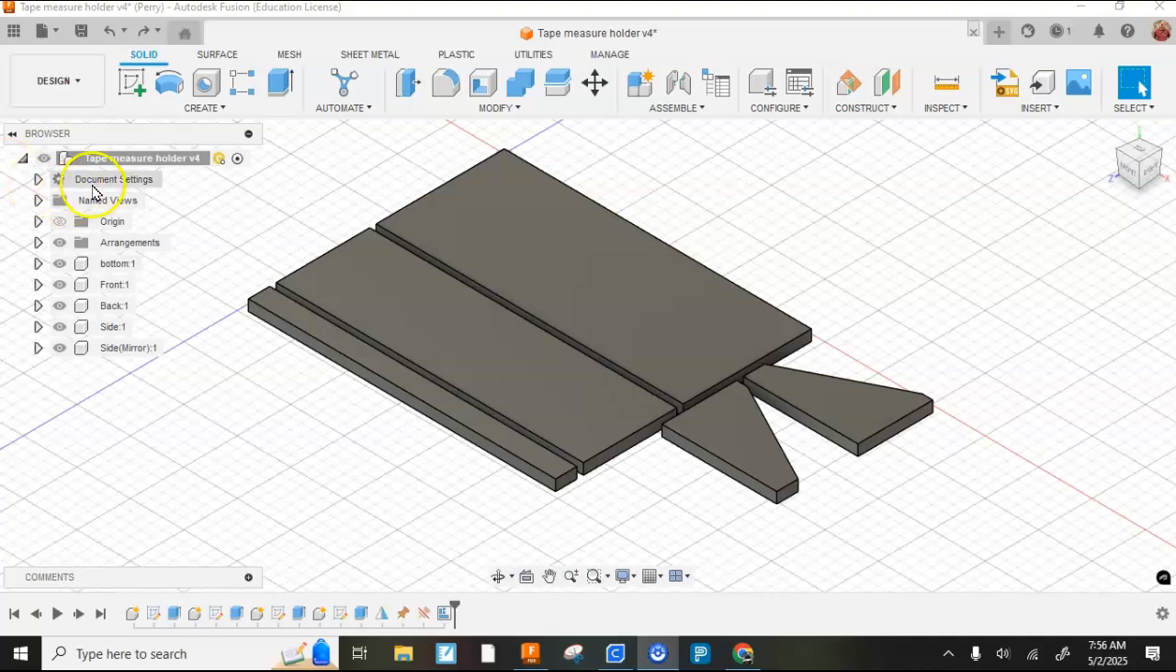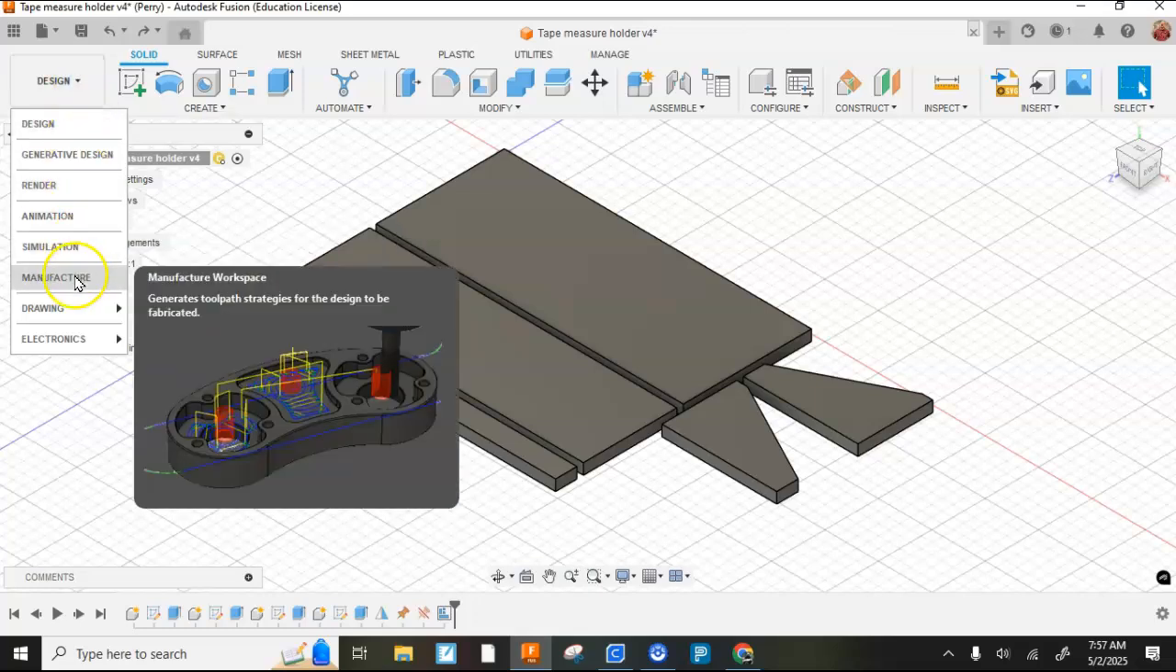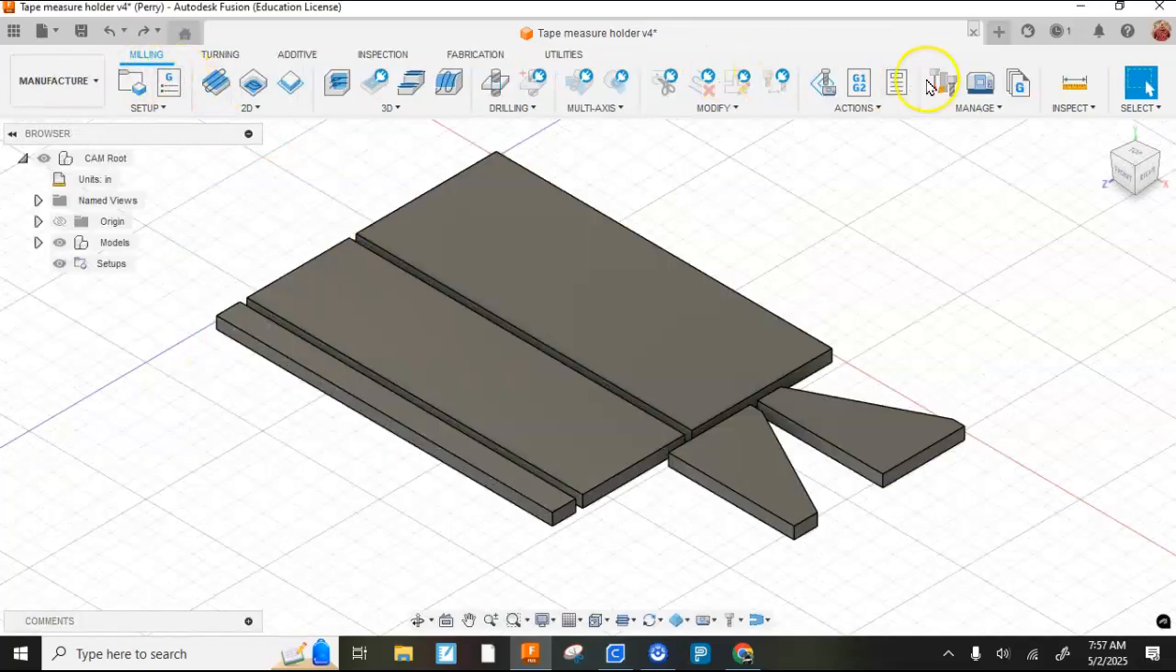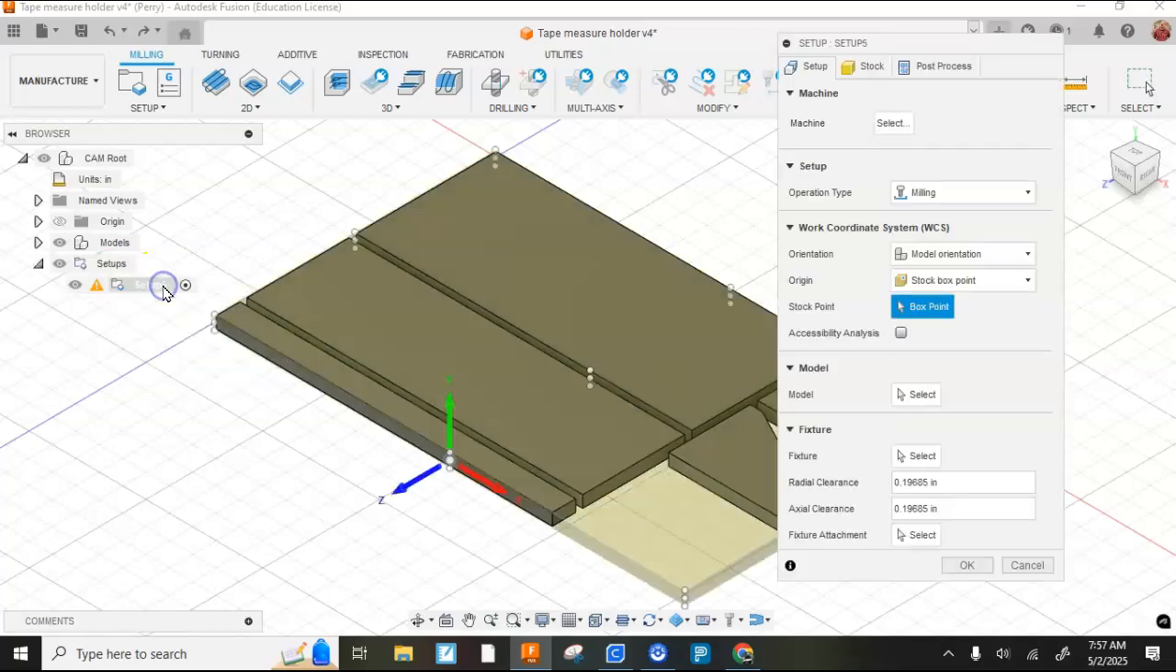Alright guys, in the previous video I had used the arrange function to lay this assembly out flat. Now I'm going to do a new setup to get ready to machine it. To do that I'm going to change my workspace. I'm going to come up to design here in this tab and go down to manufacture. Notice that the environment changes, this ribbon's completely different. And I'm going to go here and right click on setups and hit new setup.